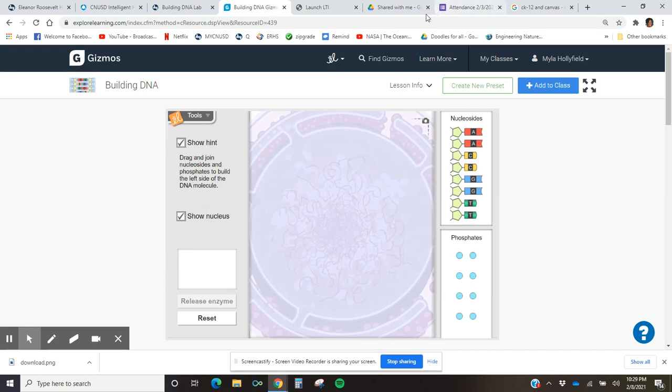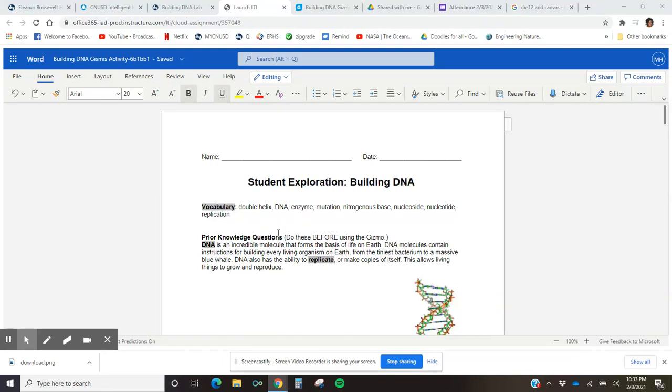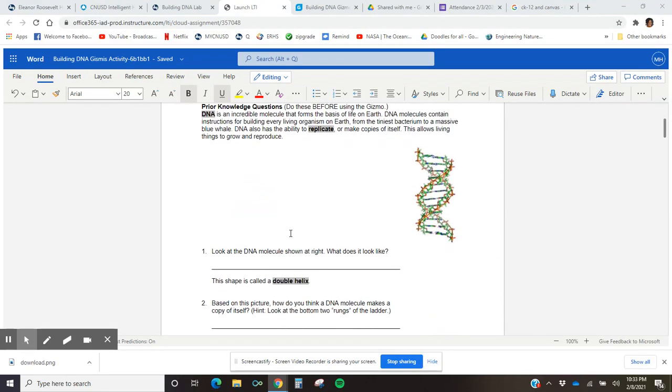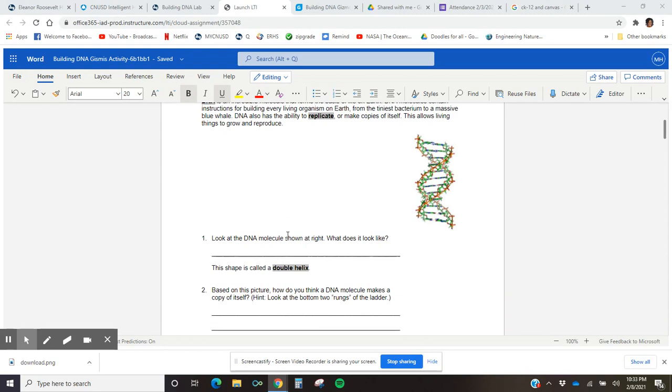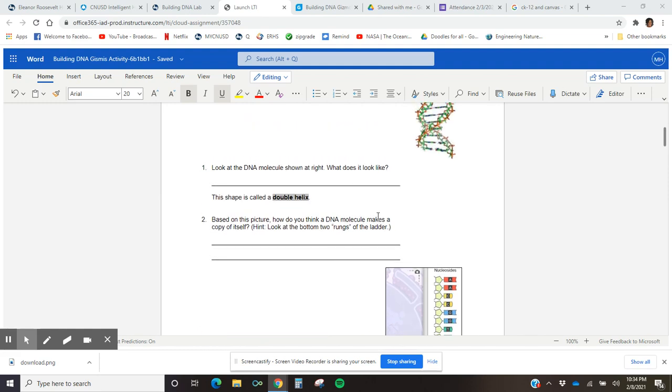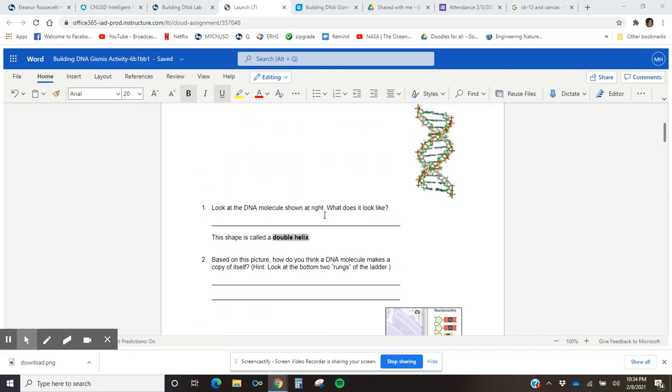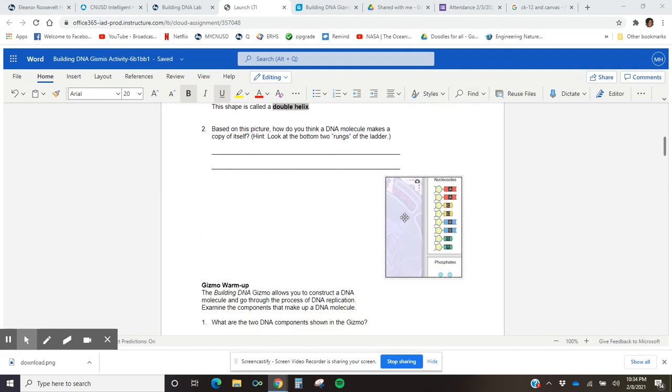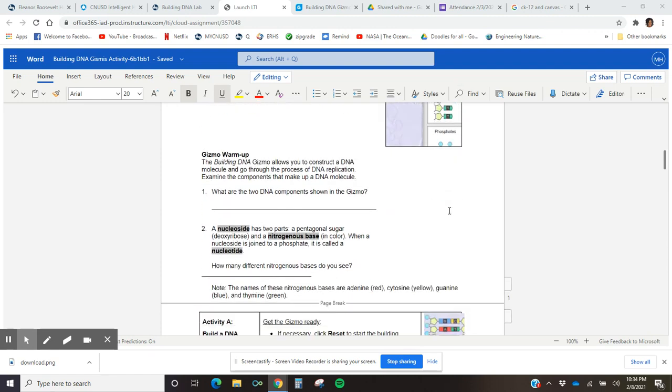molecule. So if you go over to the Word assignment, this is where the instructions for how you're going to be completing the lab are going to go. The first thing you want to do on the first page is just your prior knowledge questions, things that we kind of reviewed before you took the lab. And you want to make sure that you are describing what the molecule DNA looks like based off this picture. For number two, it's going to be based off the picture that you see down here.